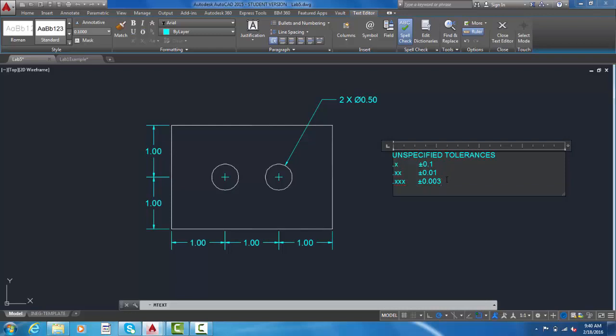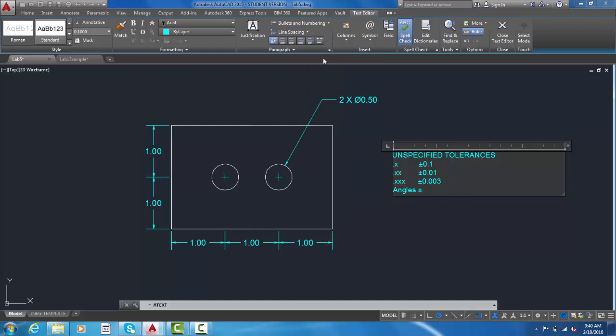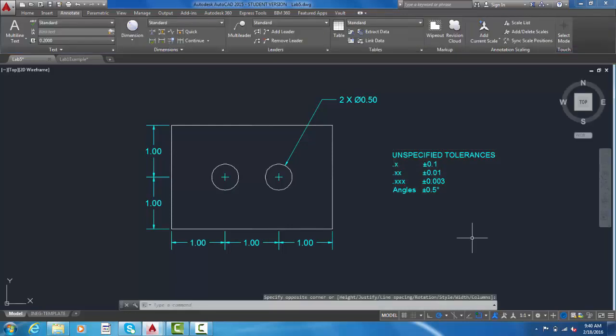We could say then also angles, put them at plus or minus 0.5 degrees. And put a couple more spaces in there to make it look better. And there, we have an unspecified tolerances block.